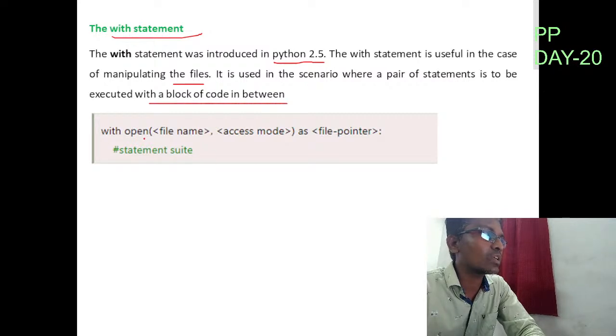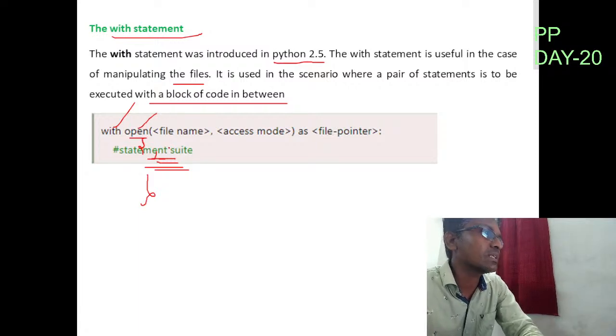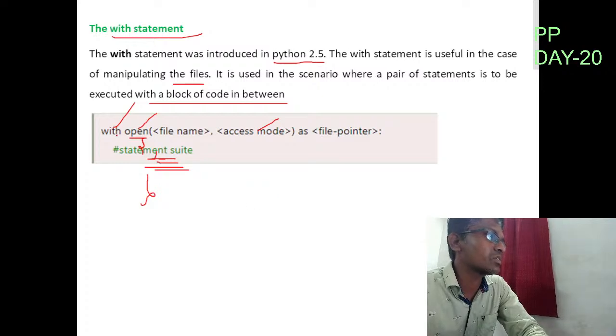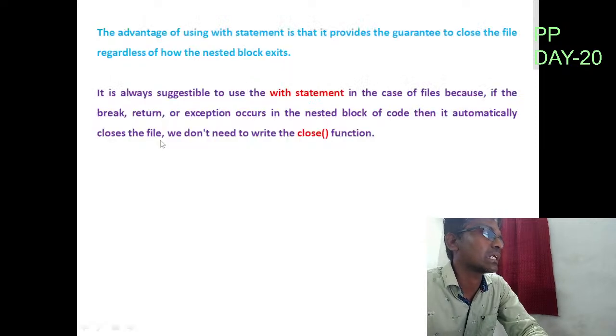What is the code you have to write in between the with and the open function? That block of code is going to execute. By using with, you also have to use the open function to open the file, and then perform some read or write operations. So instead of using only the open function, we can also use the with statement. By using a with statement, it is also possible to open a file.